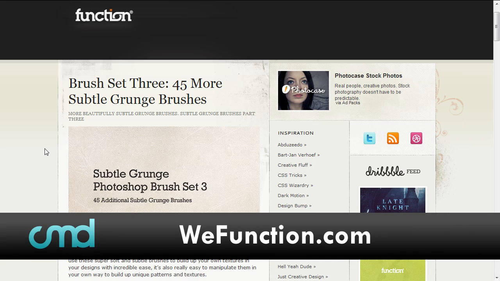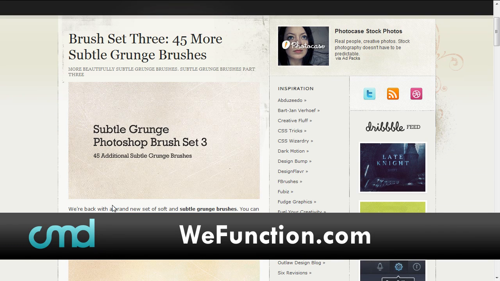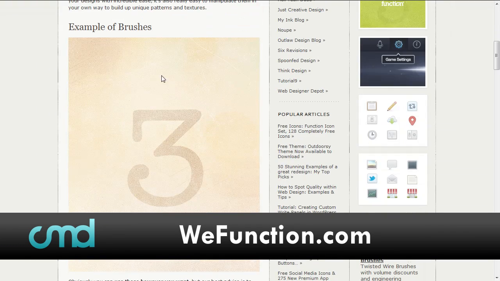Now the next one is from a website called WeFunction. It's a design blog that, again, I would encourage you guys to check out all the articles on there, but this one in particular caught my attention. It is 45 more subtle grunge brushes, and it's their third set. And you can see here what these subtle grunge brushes look like.